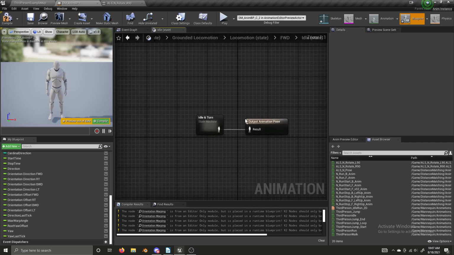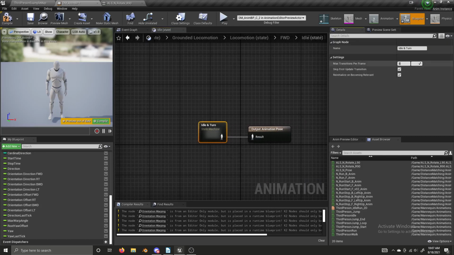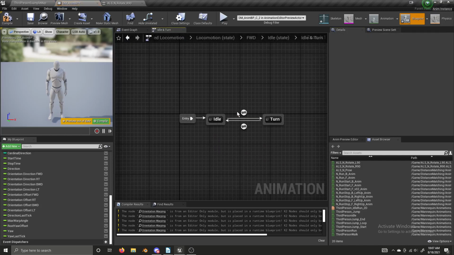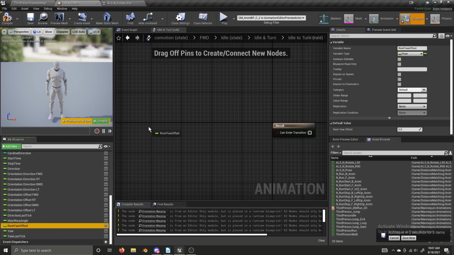And now, while I'm thinking about it, go back into your idle state, select the idle and turn state machine, and make sure the max transitions per frame is set to 1. Now, back inside idle and turn, we can set up our logic for going from idle to turn. I'm just referencing my animation graph in my project where I work on this stuff ahead of time so that I know what's for the next video, and I can't remember my logic off the top of my head. Alright, here it is. So, we're getting the root yaw offset.